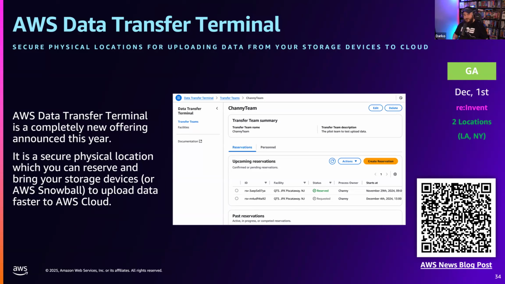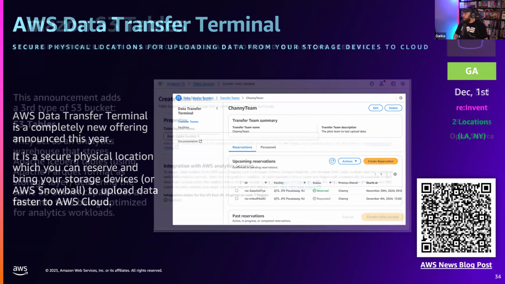It's kind of one of those services that I can't really demo, unless you're going to go with me to Piscataway, New Jersey. Yeah, you just have to go to a place and do this. It's important for folks who want to migrate a lot of data to the cloud. This is a very, very convenient way to do it if it's close to your place of business.